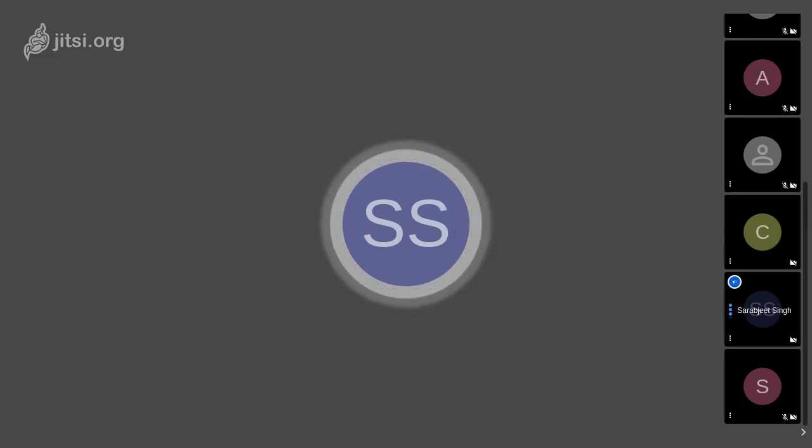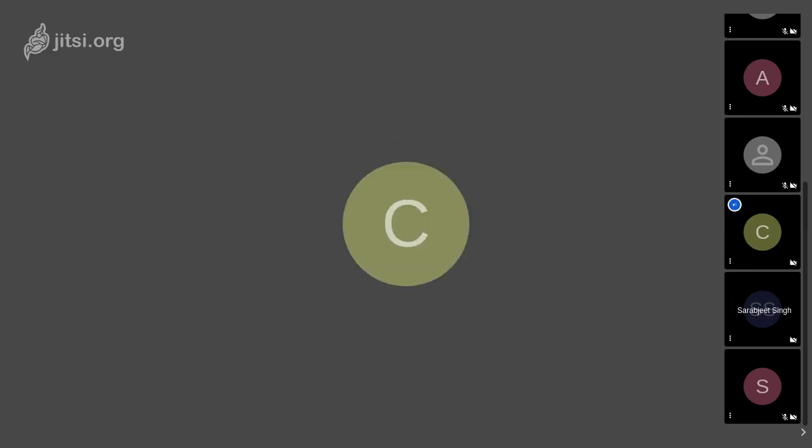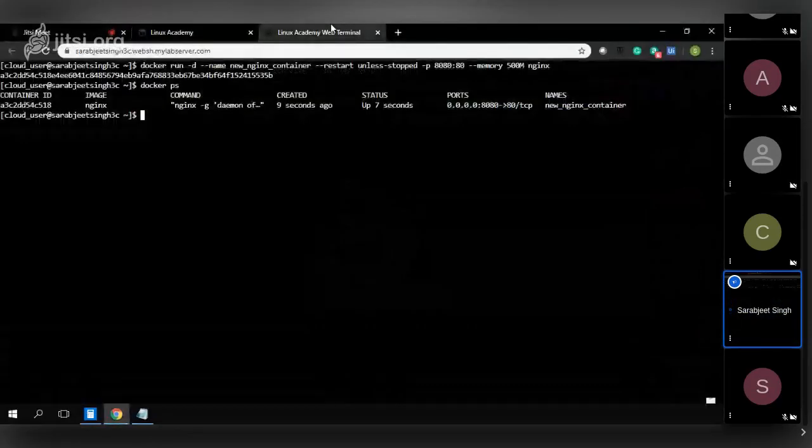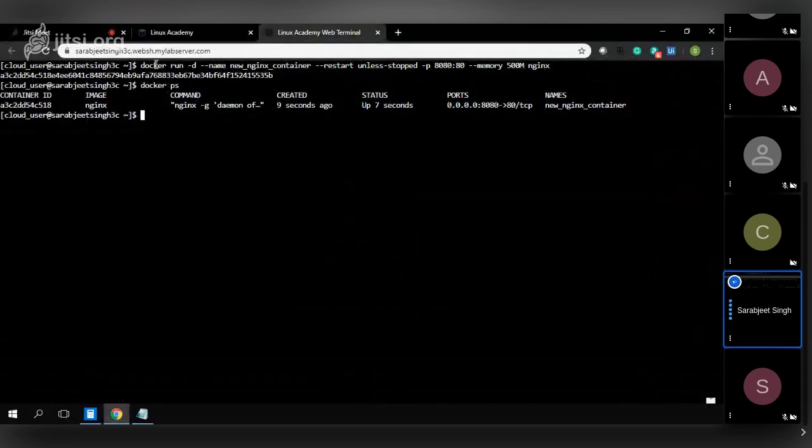I think his screen is not visible. Sarabjit, we cannot see your screen. Now it's good. Okay. So when I was asking the question at that time, were you able to see my screen or not? Yes, yes. Okay.